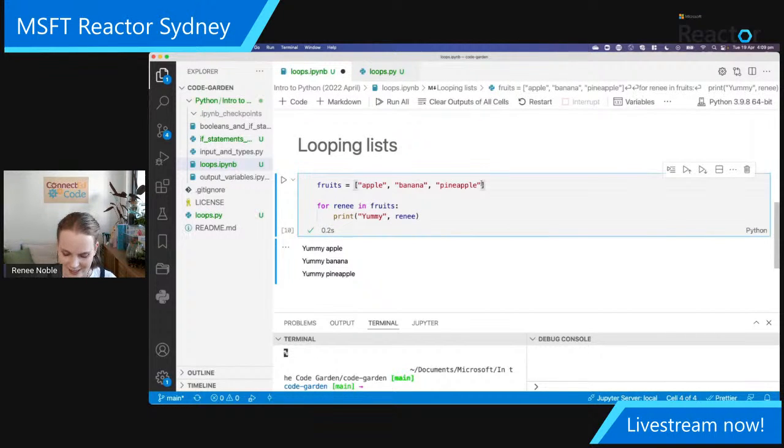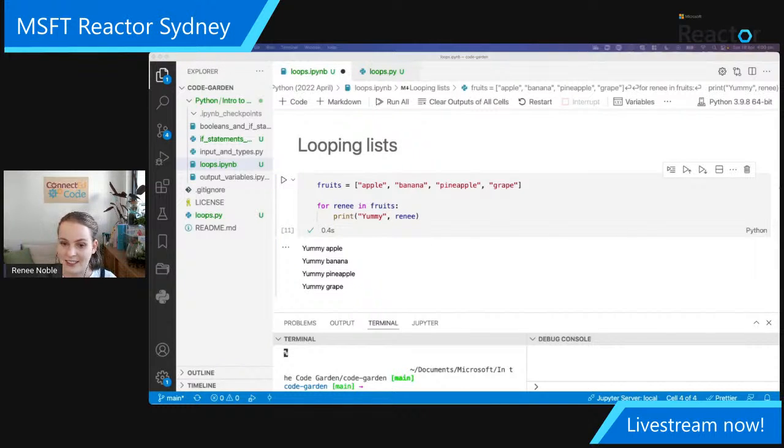And we add more things to the list. We go grape, and it will do another thing. So it's super convenient if you want to be adding more and more things. That's another really convenient way.